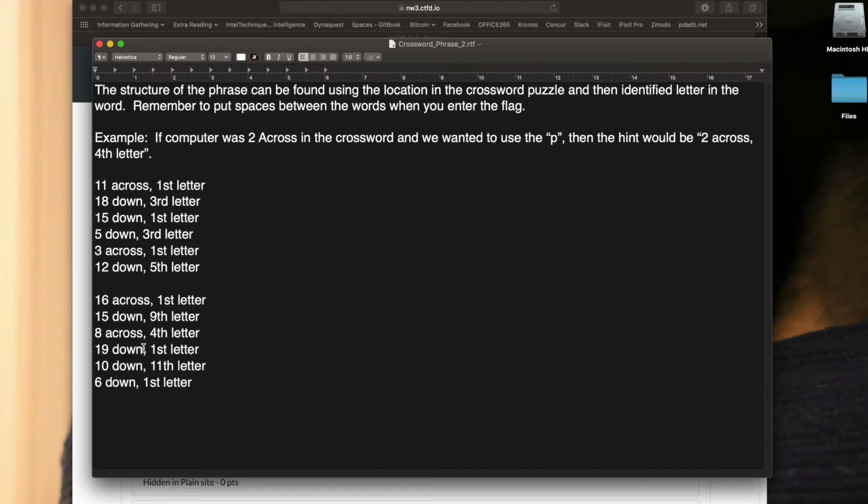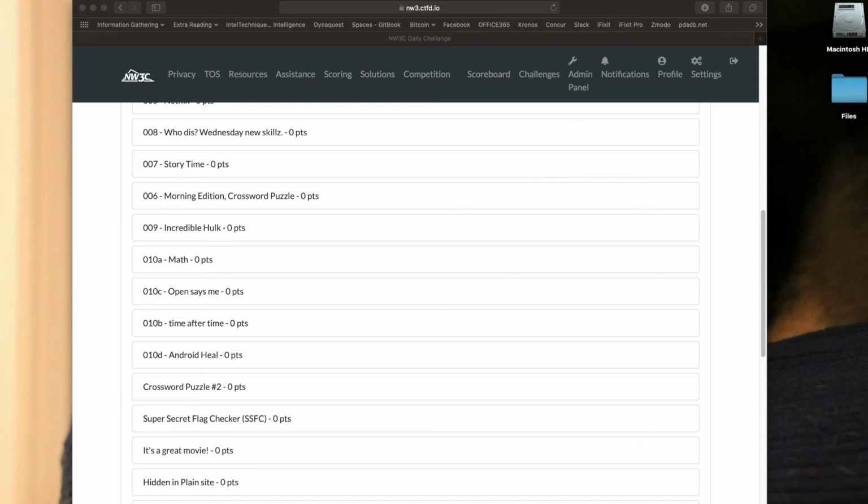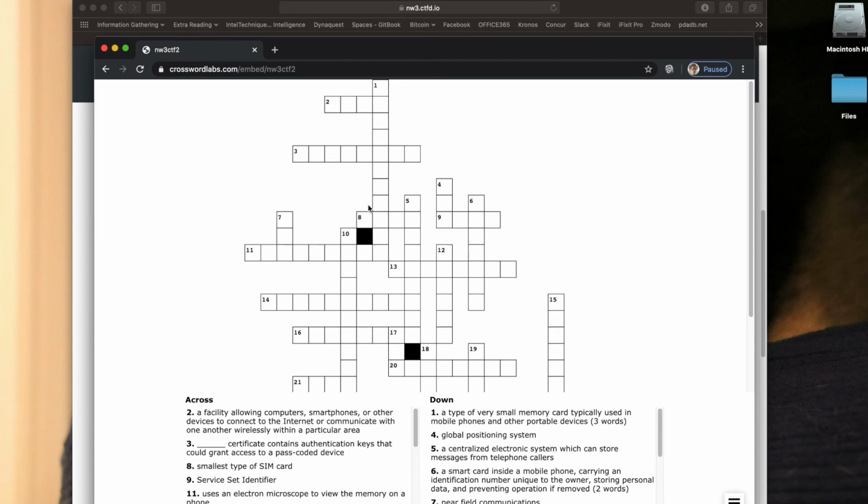So let's go to the crossword puzzle on the website itself. Here, once we open it up, we can see we have the crossword on top and many hints down on the bottom. If I scroll down through some of these hints, I'll see if I can start answering them. I'm going to look at 3 across: blank certificate contains authentication keys that could grant access to a passcoded device.